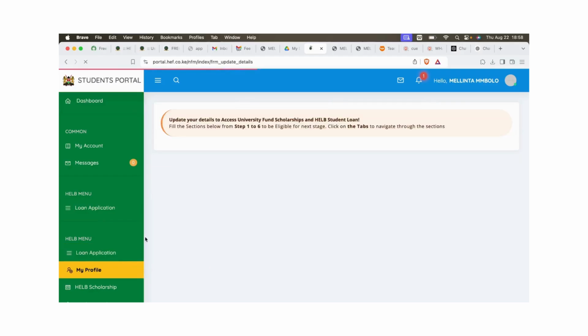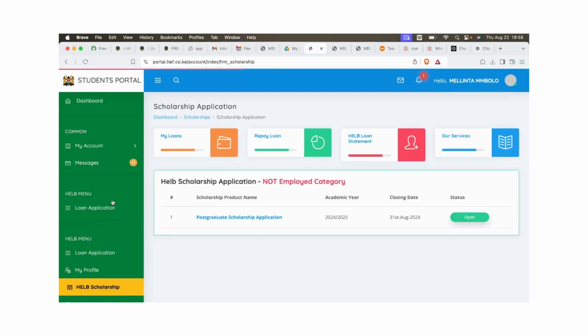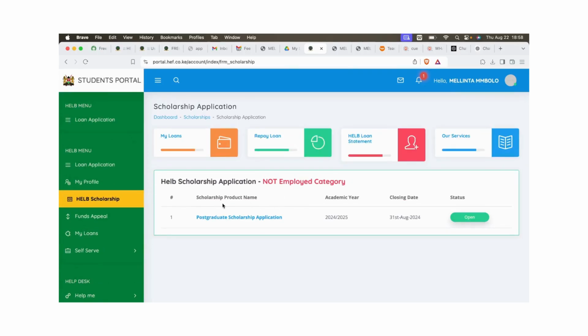Okay, now once this is my profile basically, so HELB scholarship, you're going to come here and look for postgraduate application. It's closing on 31st of August 2024. The academic year should be 2024-2025 most of the time. So for scholarship, you're looking for postgraduate, you're going to open here, and then you're going to apply the same way that we did. That's what you're going to do.